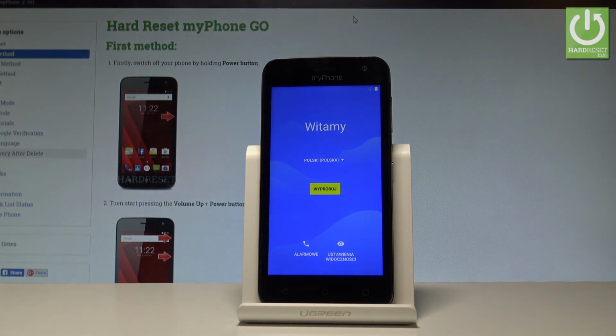Excellent, as you can see, the welcome panel just pops up, so it means that the hard reset operation is done. As you may also notice, there is no pattern, password or pin protection, so you can easily start to activate your device. You can also check out how to easily activate your phone by using our other videos.